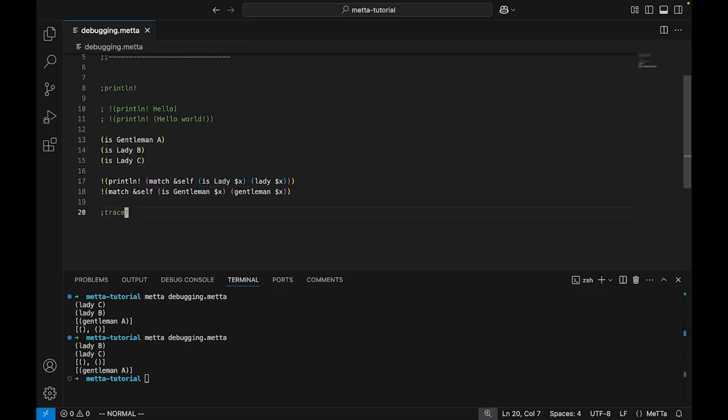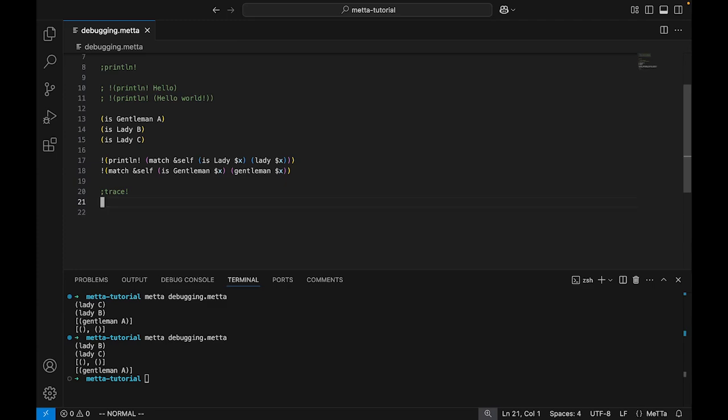Okay, let's move on. So now that we have seen what println does, let's see what trace does and how we can use trace to send output to our console. Okay, so trace is a function that accepts two arguments actually. The first of which is going to be the thing that we want to send to the console, while the second argument is the thing that we want to return, or the output that we want to return. So you can imagine something like this being used with trace.